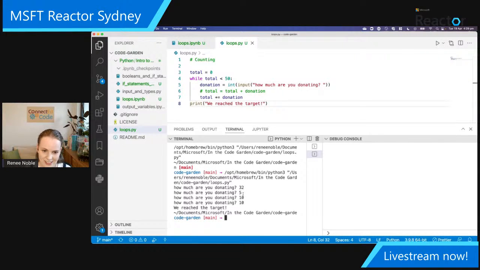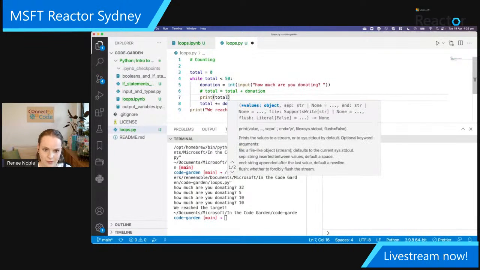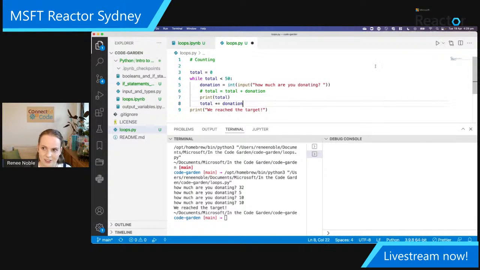So we got 32, 37, 47, and 10. Takes us up to $57. It keeps going until we reach that target. We should have printed the total so far as well. But, you guys, you get the gist. You could print out anything in here if you wanted. So print total. Let's just print out the total just for fun.